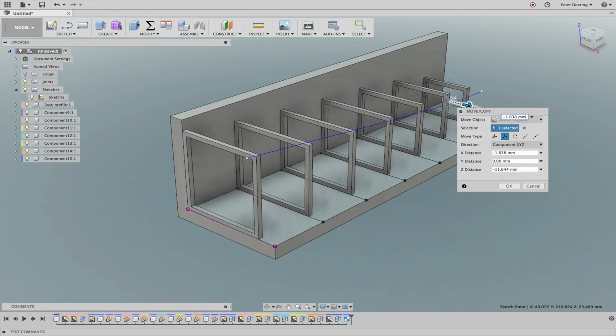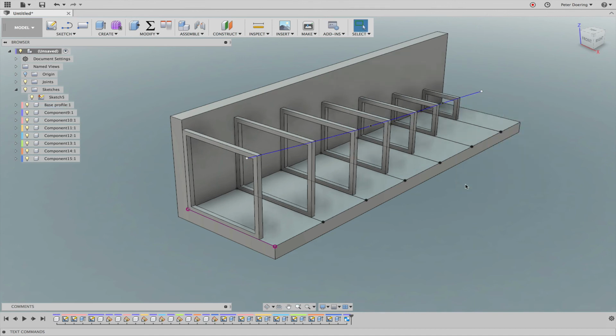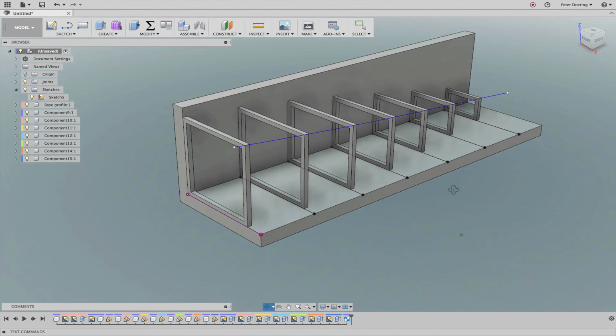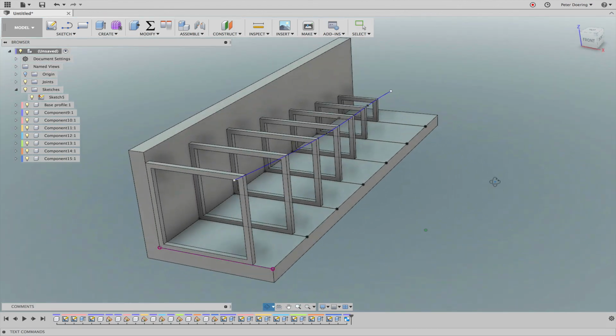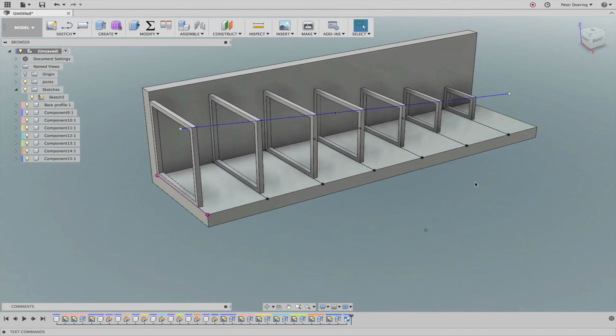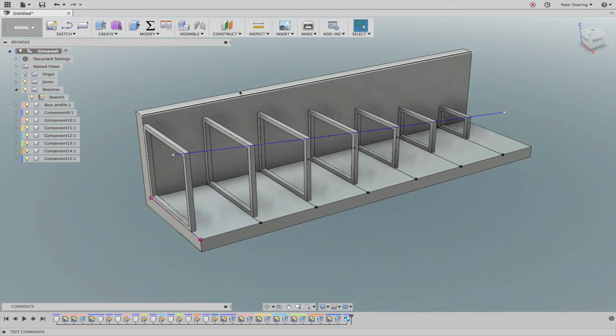So again, this is definitely more work than just patterning something along the spline, but it does work. So hopefully this helps in your project.